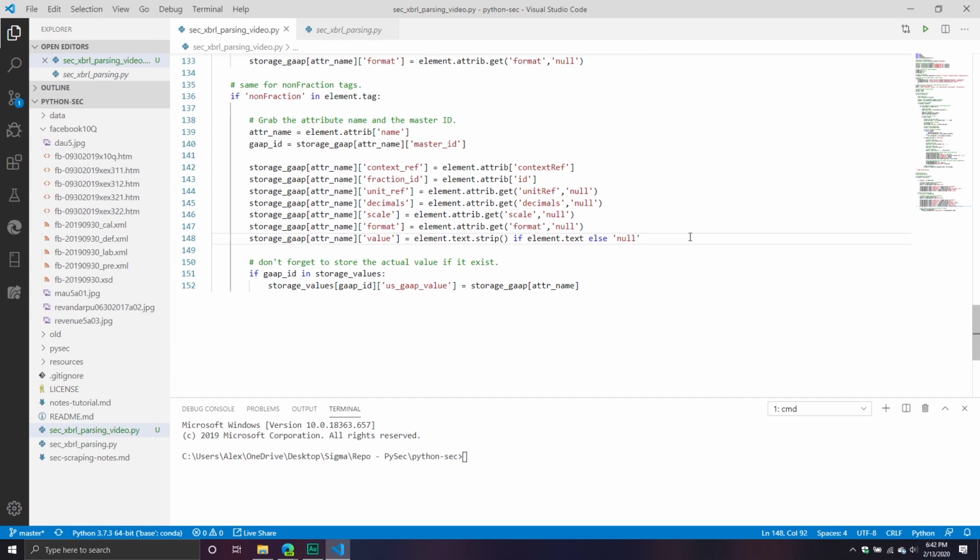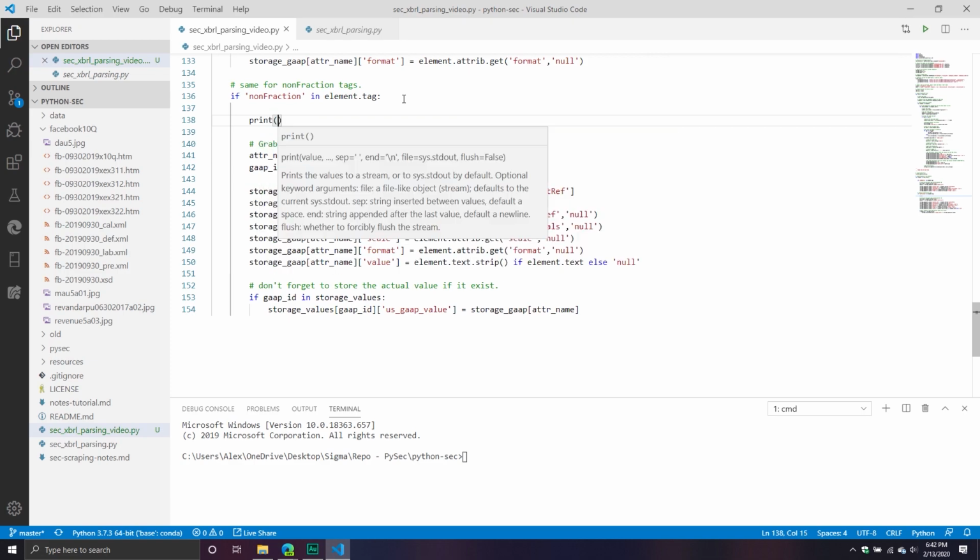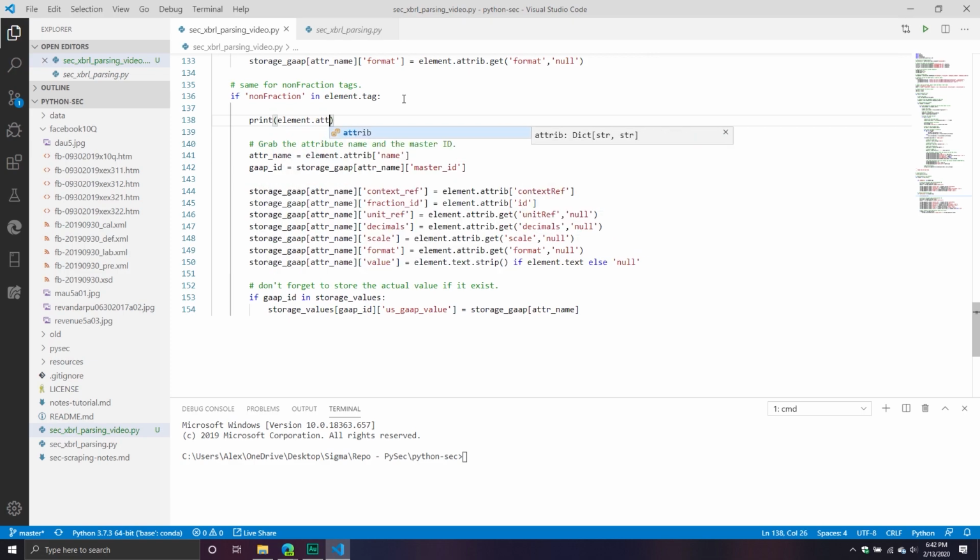And then I also check, okay, if there's text and if there's not text, then just set it to null and stuff like that. So for right now, let's just print out and see what everything looks like, because saying is one thing, seeing is a whole different thing.